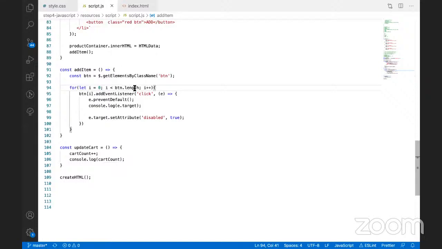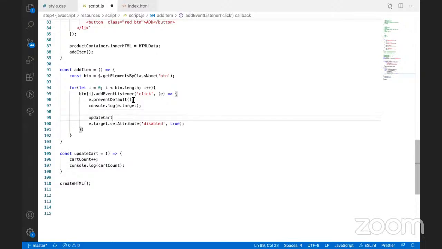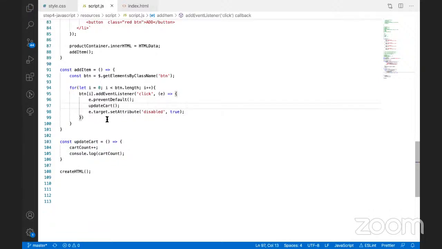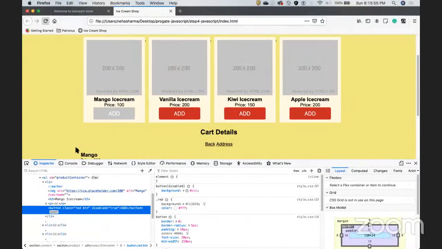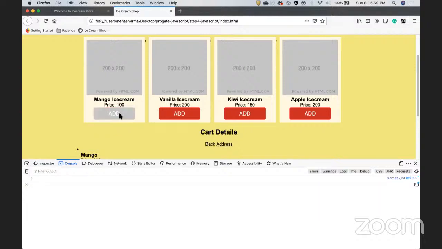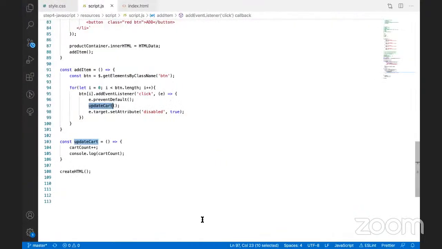And again, this is my event handling. Here the click is happening. So I will remove this and call this function here. The moment I click, this function should get called. It should increment the count, console log it, and then disable the button by setting disabled to true. Let me go back and see if this is happening. Add 1, 2, 3, 4. So this is happening.